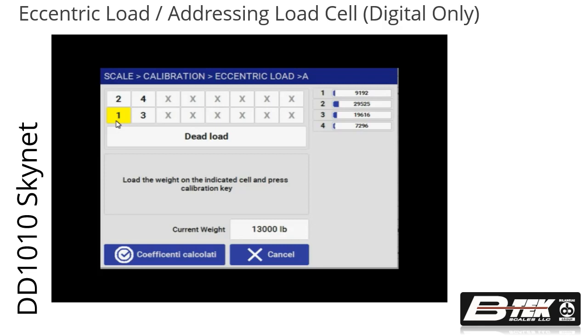Next, cell number 1 is highlighted, so we will add load to load cell number 1. We'll then press Calculate Coefficients. After it's completed, load cell 3 will be highlighted. We'll pull our cart forward to cell 3 now. With the cart off and the scale stable, have the cart operator get off of the scale, then press Calculate Coefficients.